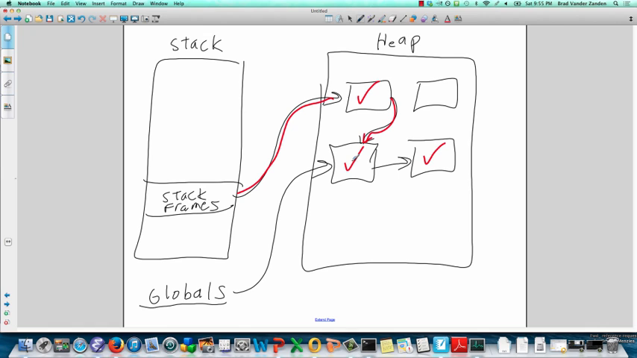Then in the third step, we walk through the heap again and move every block that's still marked as useless to a free list. So in this case, this block right here has not been checked off, and so it would be moved to a free list.